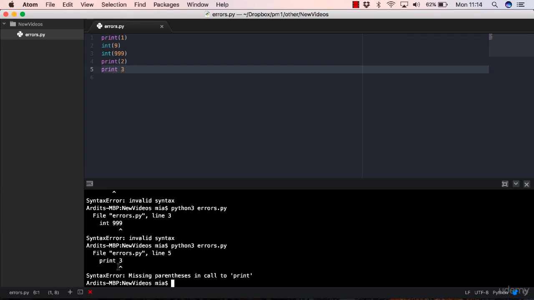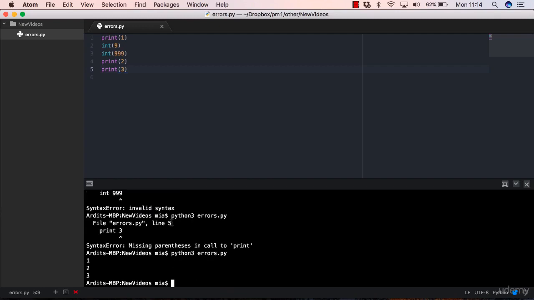So again, this arrow here is pointing you at the token. So we just add brackets there. Ctrl S to save the script and execute again. This time we don't get any error, so the script executed fine and printed out the output here: 1, 2, 3. So we had 3 print functions printing out output.